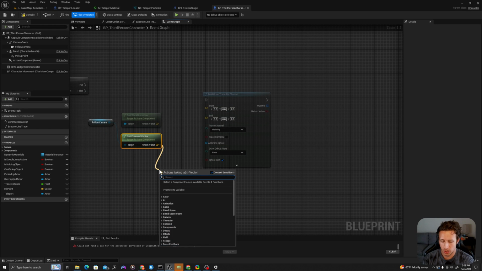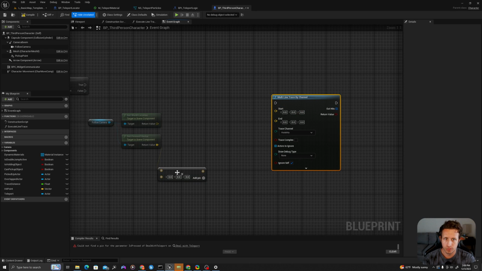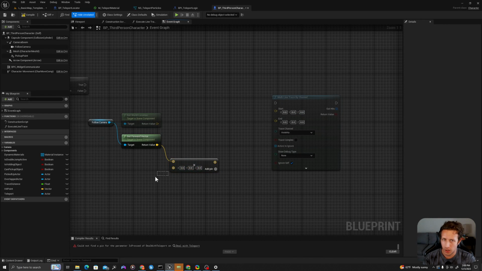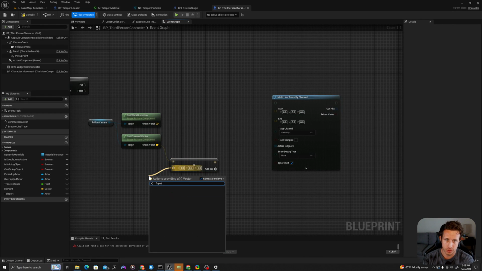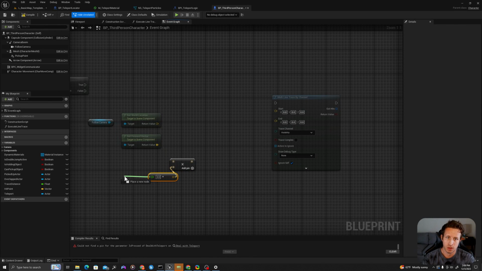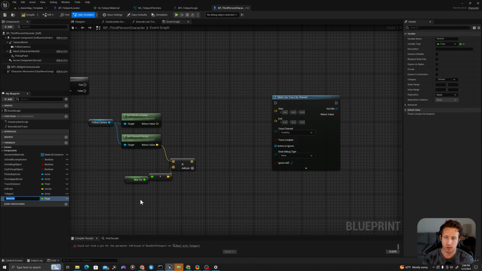I will multiply our forward vector. And we will pull off here and say float. And we'll convert this float to a vector. We'll drag off here, say promote to variable. And we'll call this trace distance.